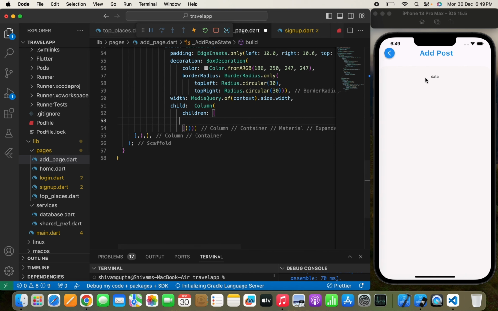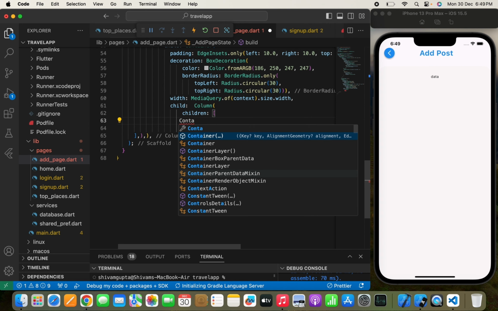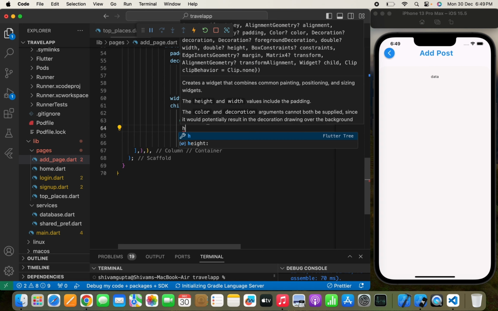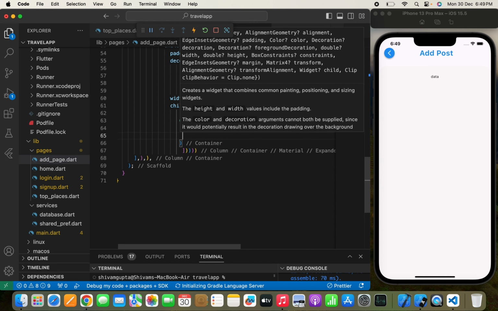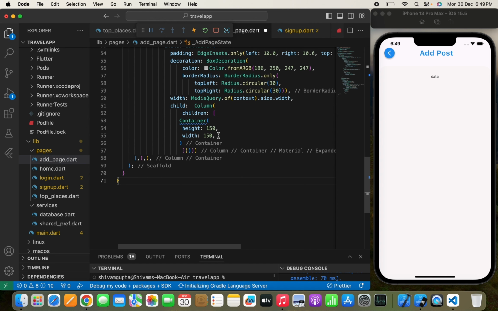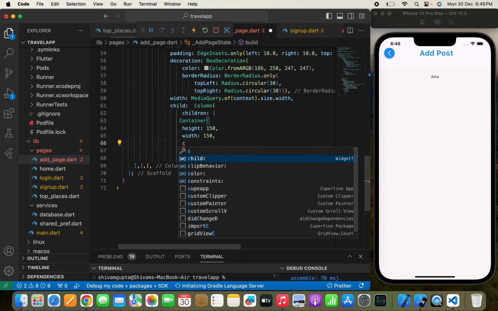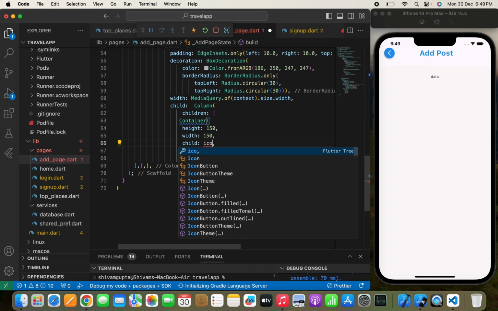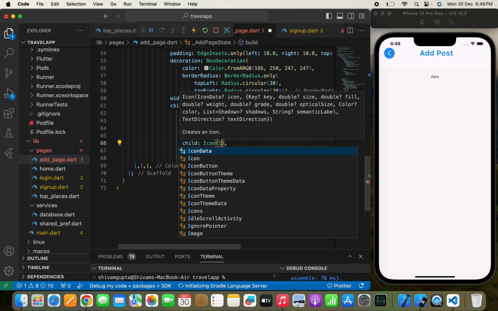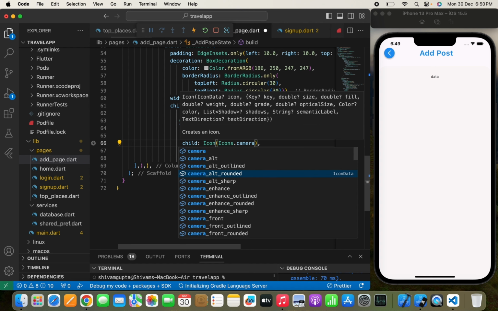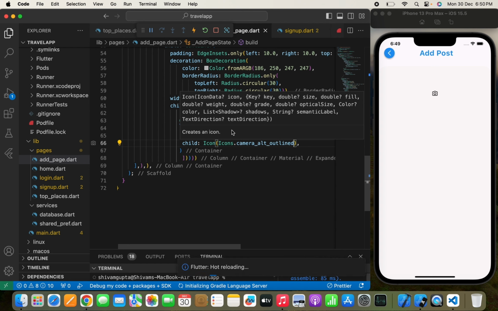And here first we are going to allow the user to upload the image for the post. So for that I need to write a container, and in the container I just need to pass a height. Let's pass height 150, and we'll pass the width 150. Yeah, now here I need to show a child, because I need to pass an icon, and in the icon I just need to write Icons.camera, and I just need to show the camera_alt_outlined, something like this.